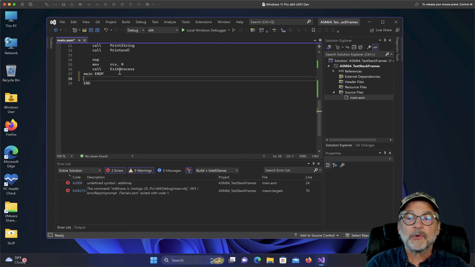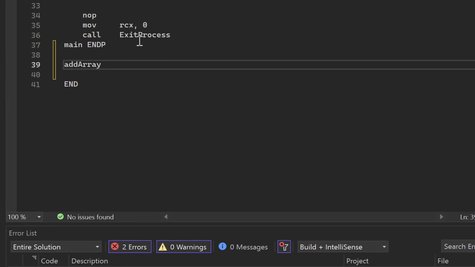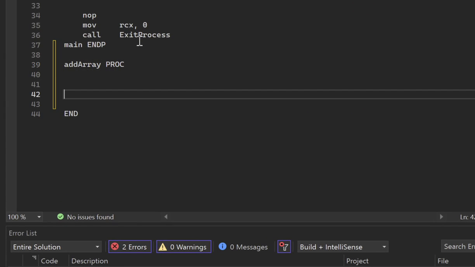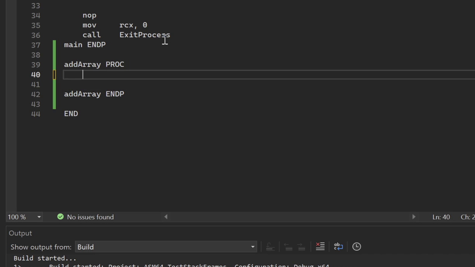All right, so before the end statement in my code, I'm going to say add array proc, and then I'm going to say add array np. So that defines the function. It doesn't do anything, but it just defines the function. Okay, so let's create our stack frame.